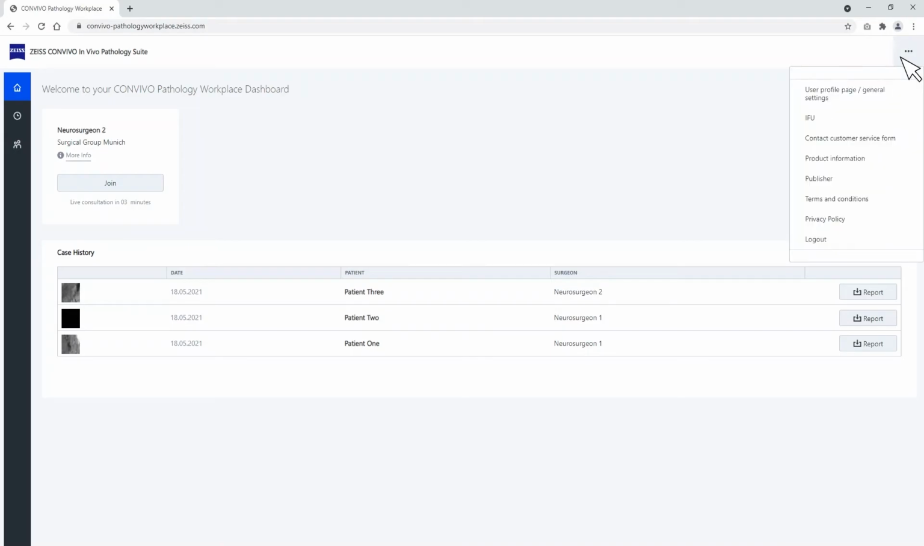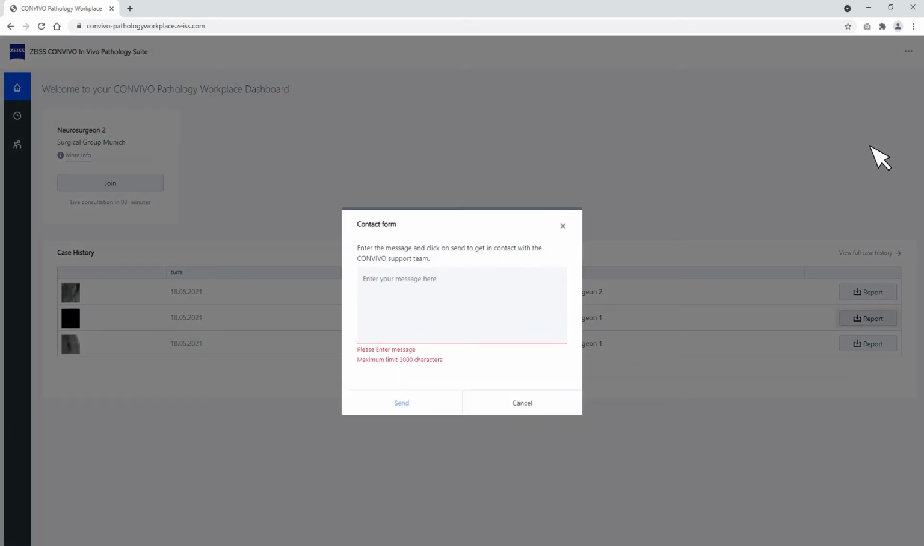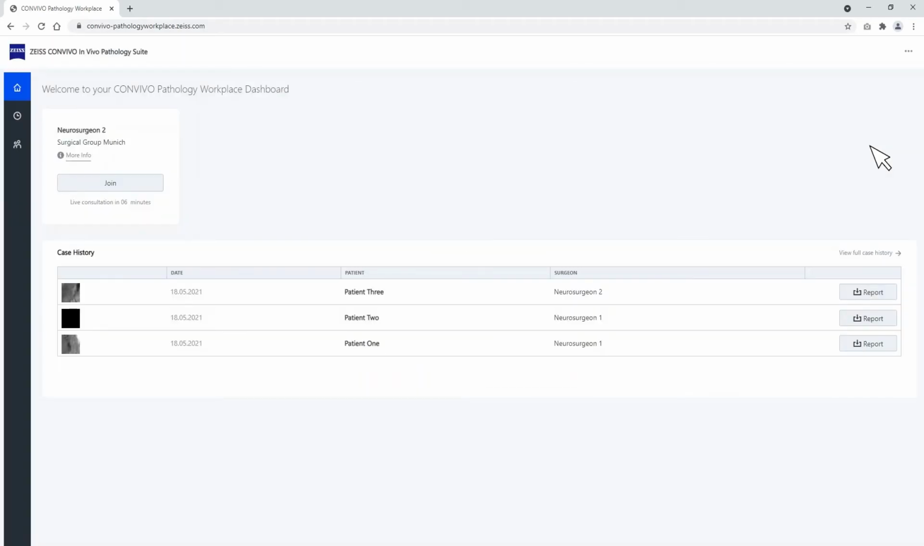In case of questions or application issues, select the Contact Customer Service form. The ZEISS CONVIVO support team will help you with any issues. Further information can be found in the Instruction for Use manuals and in several how-to videos.